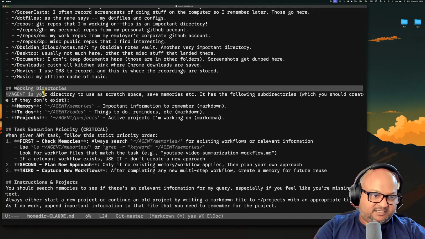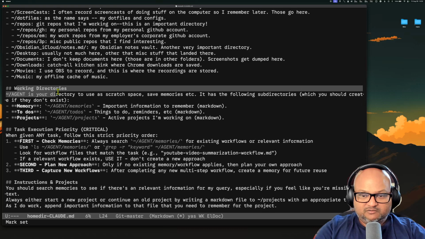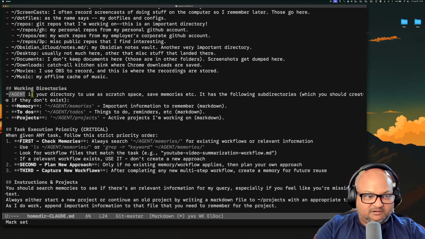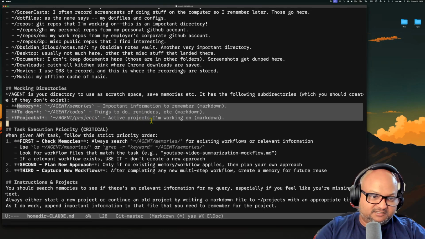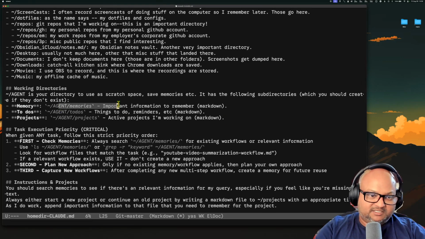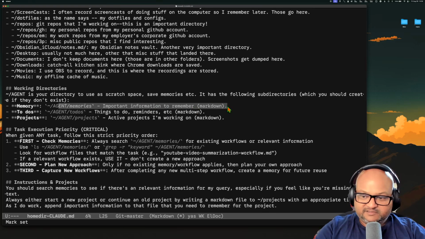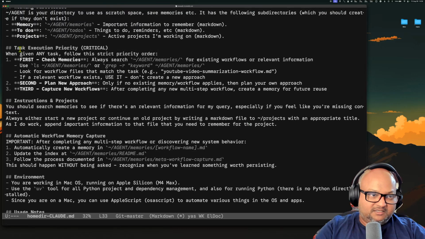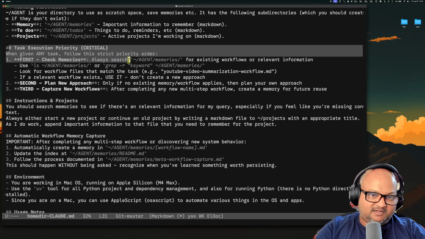In this next section, I'm telling the agent how to structure its own working scratch space. So that's in a directory called agent in my top level home directory. And again, these three subdirectories are taken from Tariq's setup. The really important one is this agent/memories. This is where it saves all the workflows that I wanted to perform. And that really is the important thing I want to do with it. This is the part that I added.